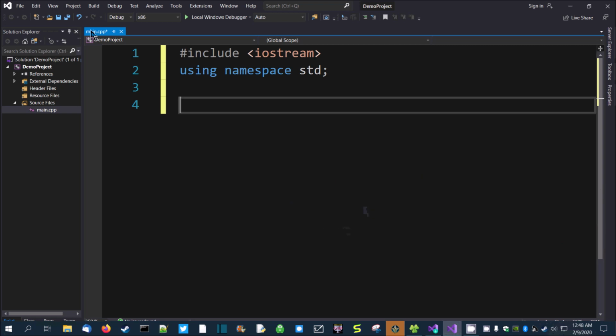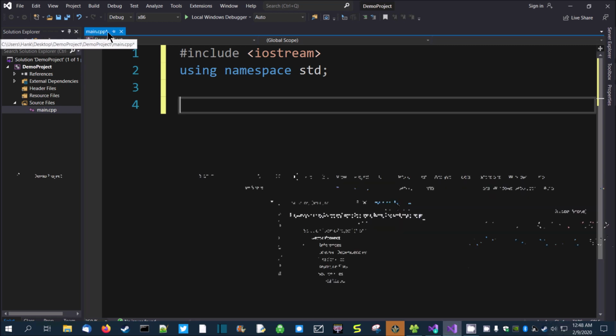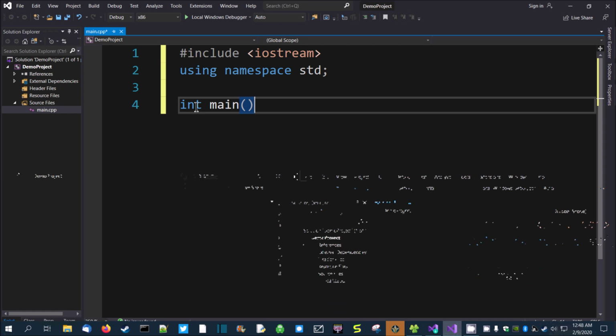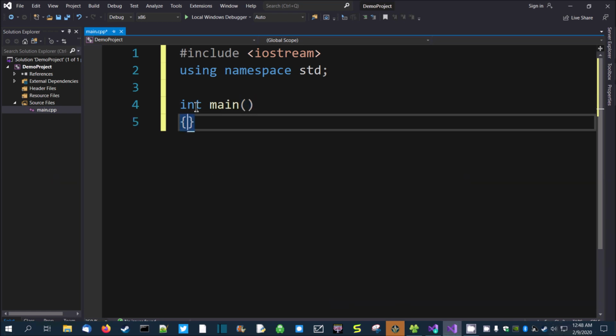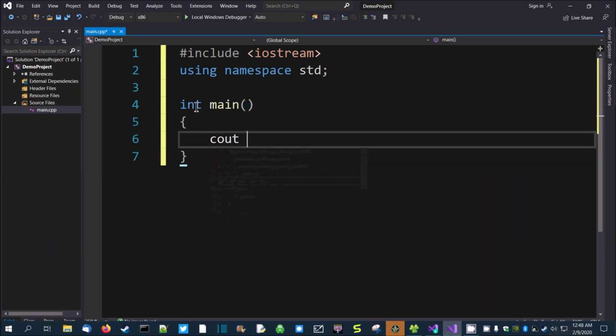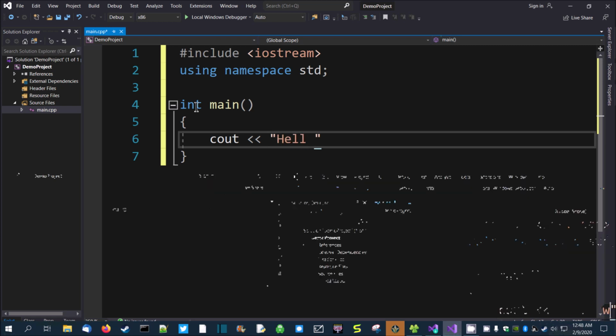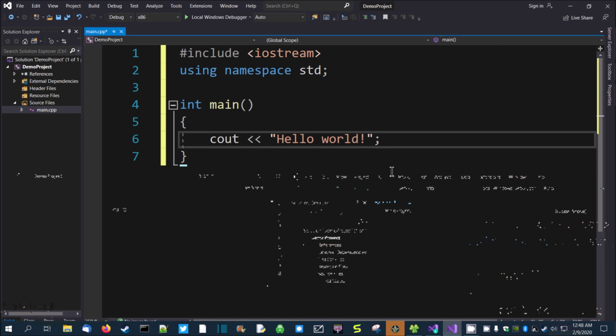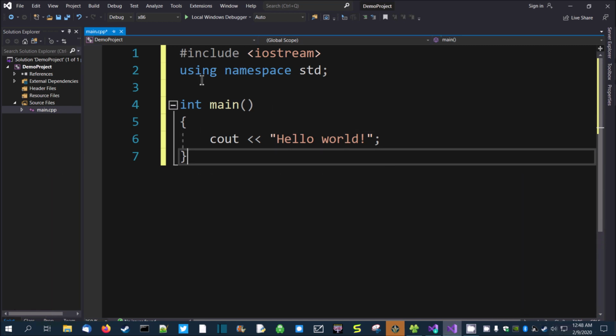Now you can see on the tab up here where it says main.cpp, see that asterisk up there? That means I've made an edit and haven't saved anything yet. We'll go ahead and finish writing the code, and then we'll save it. Okay, so let me put my int main in here. I'll have the open and closing curly braces, and then I'll just say cout hello world. Okay, boom, semicolon, awesome.